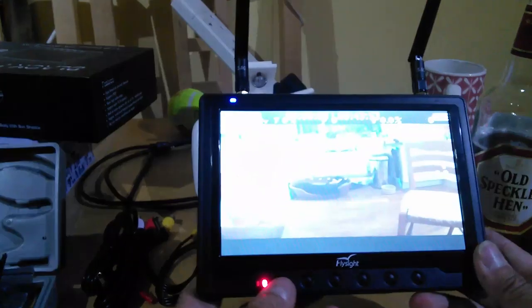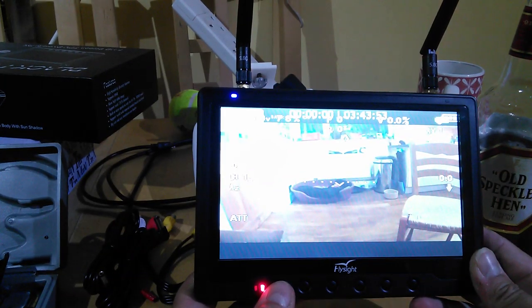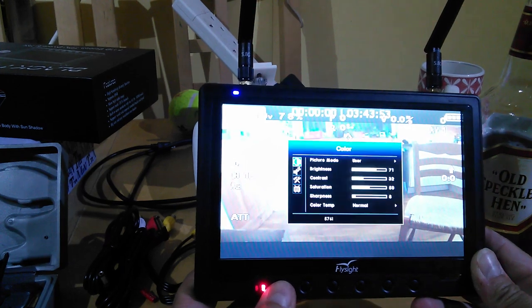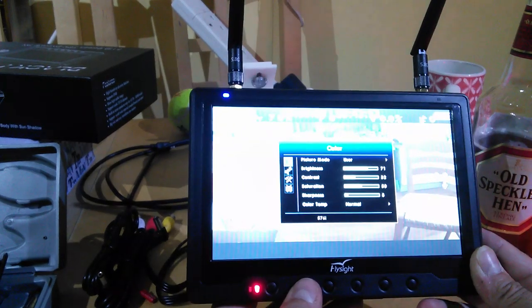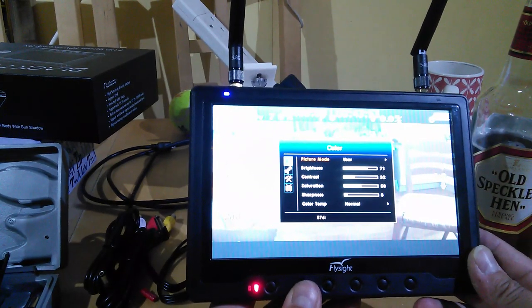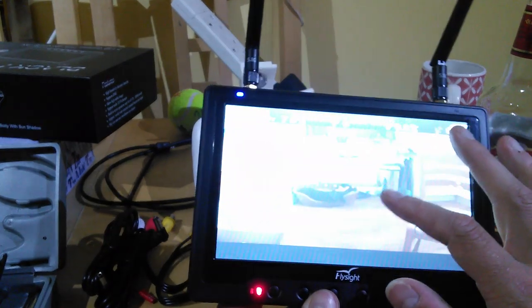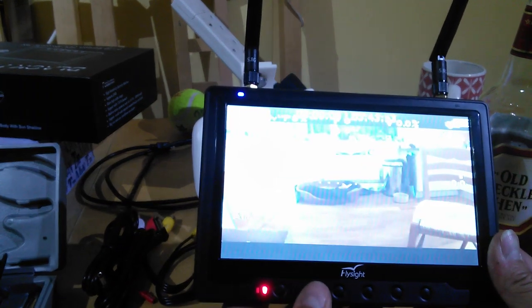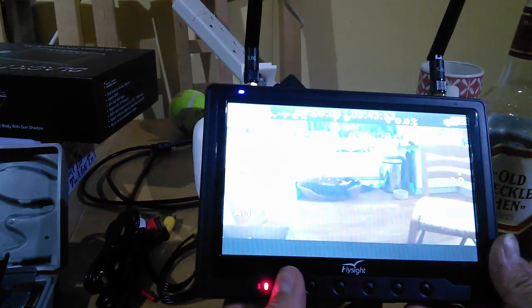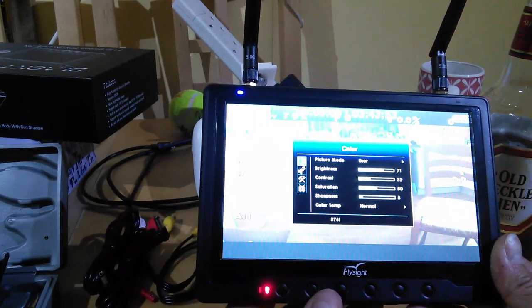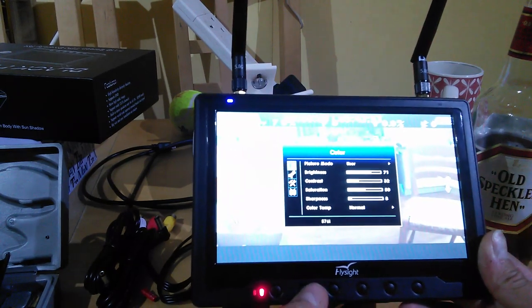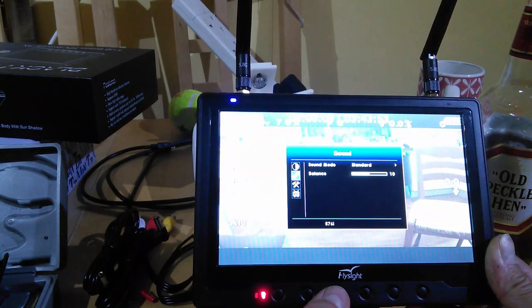So what can you do? If we go into the menu system, we've got basically picture modes: soft, sharp, and user mode. You can select the brightness, the contrast, sharpness, hue, saturation, color temperature and all that kind of stuff. You've then got sound.